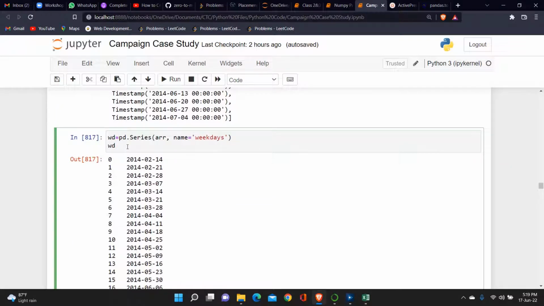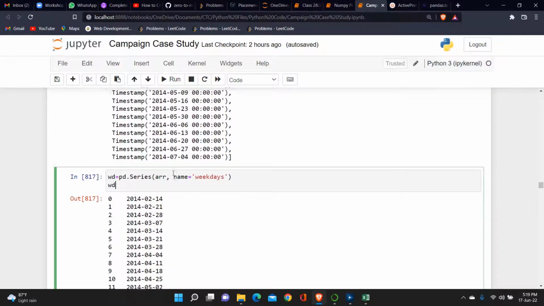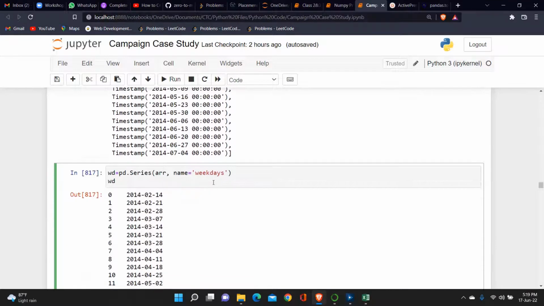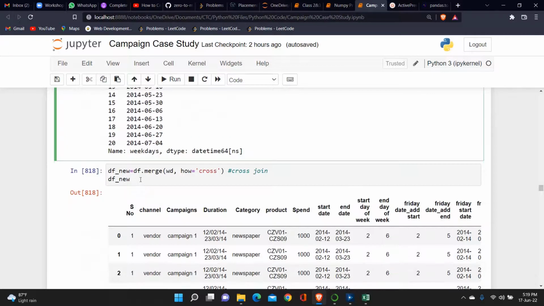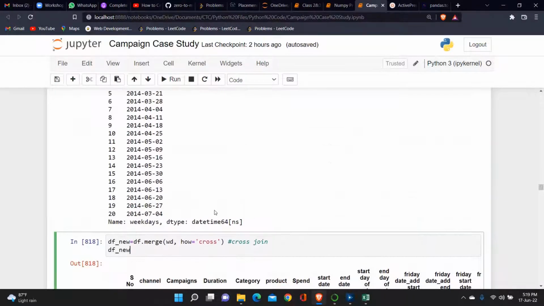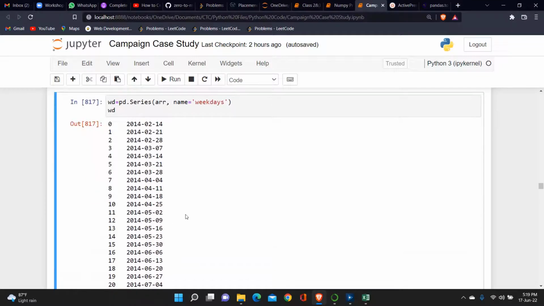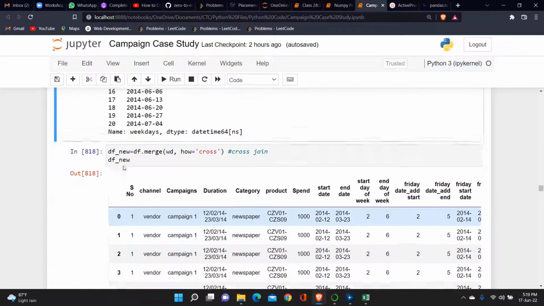Then pd.Series. We have converted it into a pd.Series, the timestamp format, now this is basically the timestamp format in the series format. Now we can cross multiply it. So what we can do is the merge, cross join, and cross multiply it. These are the 21 values, 0 to 20, 21 values, and multiply with every single row.